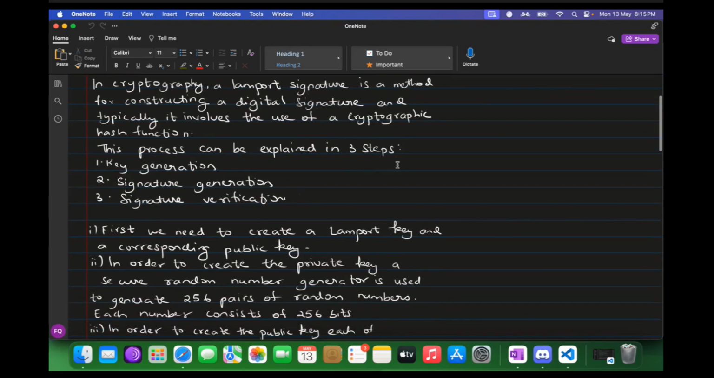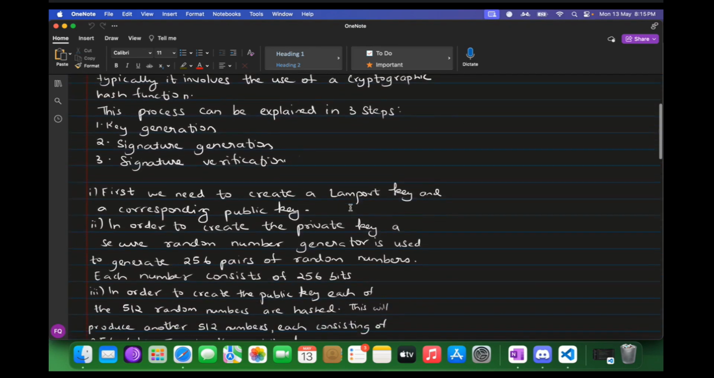And this process can be explained in 3 steps. This is common to both ECDSA and Lamport signatures. Key generation: you generate a pair of keys, a private key and the corresponding public key. That's step 1. Signature generation: from the private key, you generate a signature and then you sign a message using that signature. Then signature verification: a verifier verifies that the signature is valid, meaning the signature has been produced from the private key corresponding to the public key that you have shared. And if that signature is verified, then in the context of Bitcoin, you have the authority to spend the transaction.